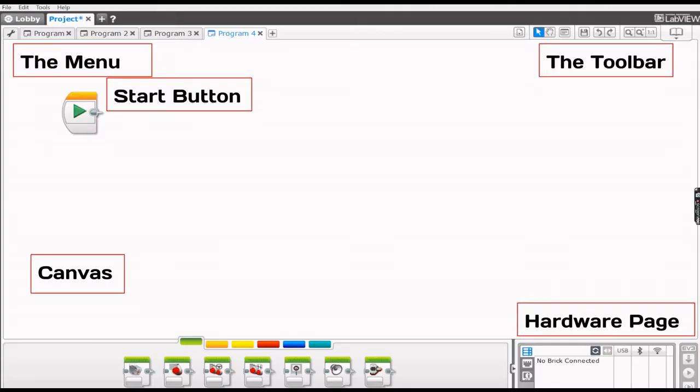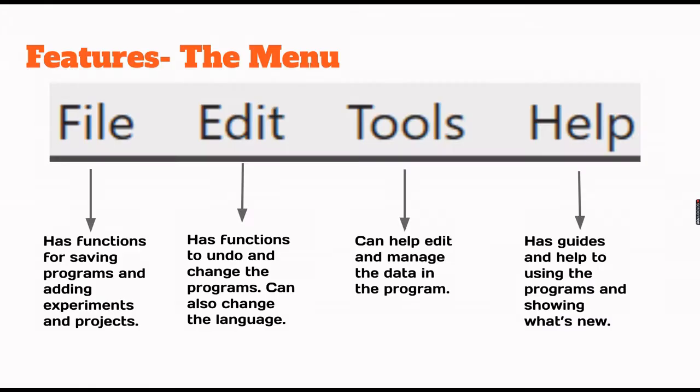And so that was a short video on how to code. Next, I'll be showing you guys an overview of the menu. Things like the start button, the toolbar, canvas, hardware page, and the menu. So here's a quick video on what it looks like. Actually, never mind. I'll be first showing you what the menu is, then a video.